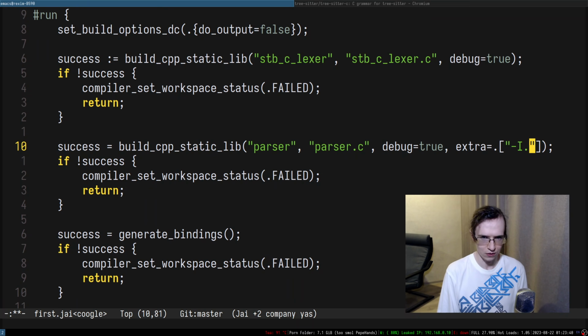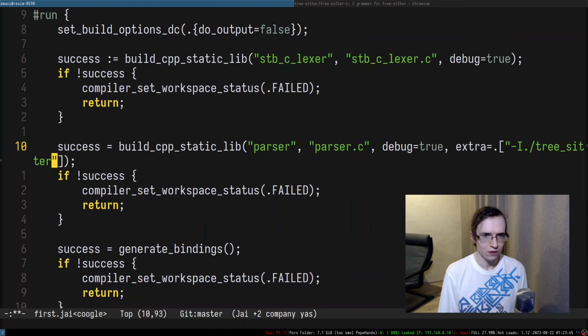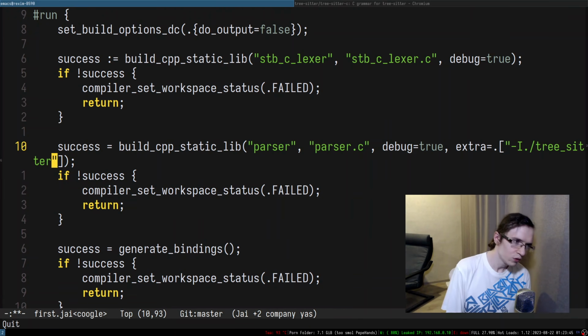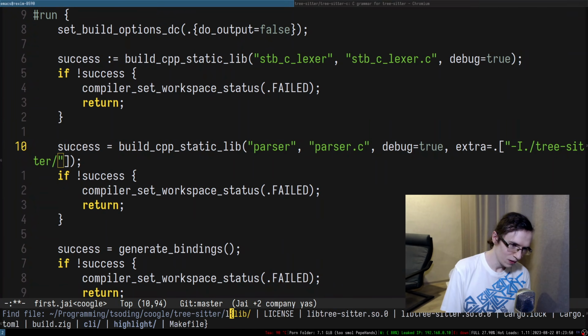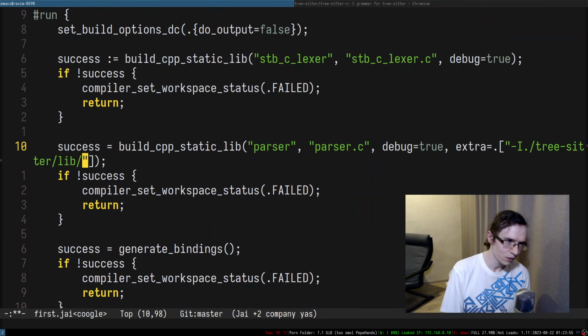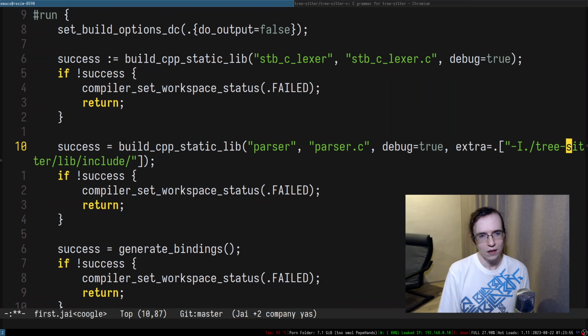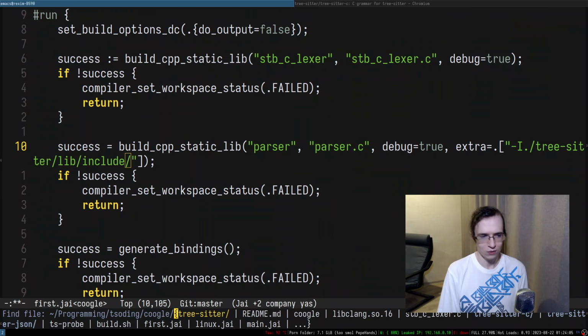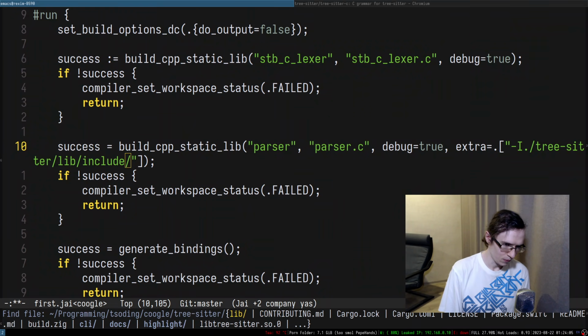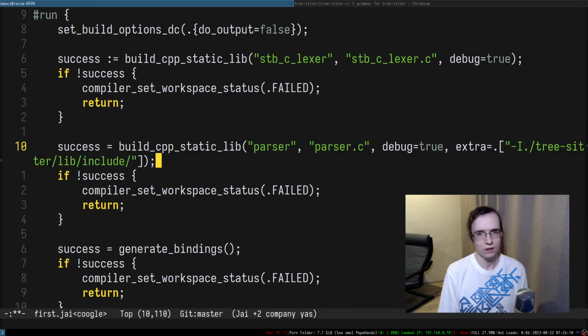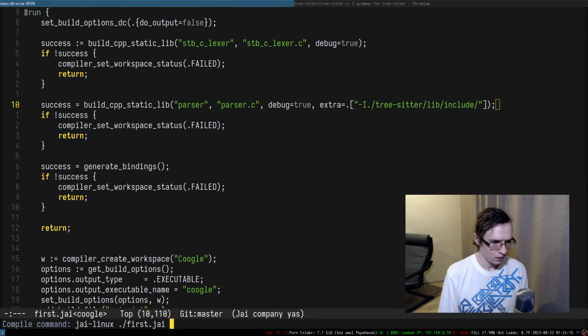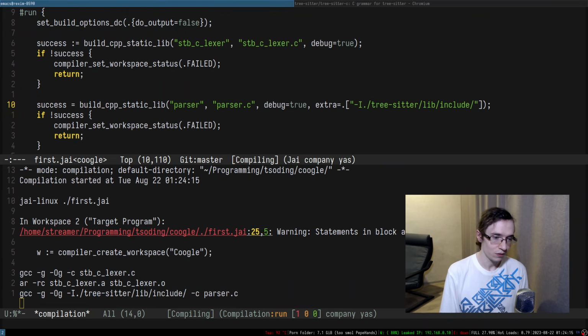So we can do something like this where we can say lib include. I'm actually using a different path, right? Because I assume this is basically the same sort of headers, so it doesn't really matter. So lib include, yeah, that should be fine. So this is extra. And let's try to just build that. And it worked. Yes, I was right.